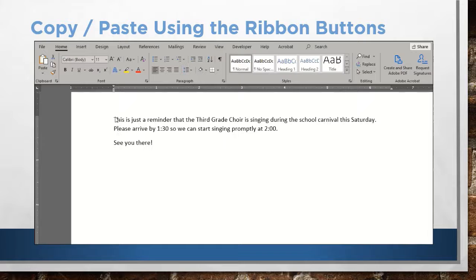What we can do is we can select this text. I'm just going to click and drag over the whole thing. You can see that I have a background now that highlights that text. It shows me exactly what I have selected.